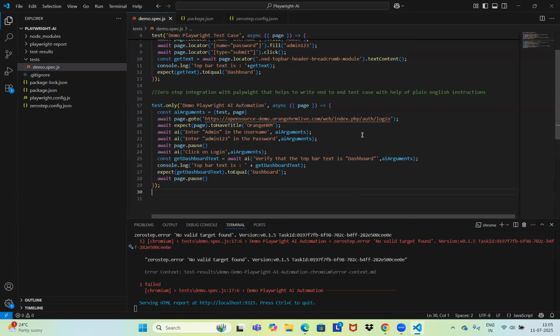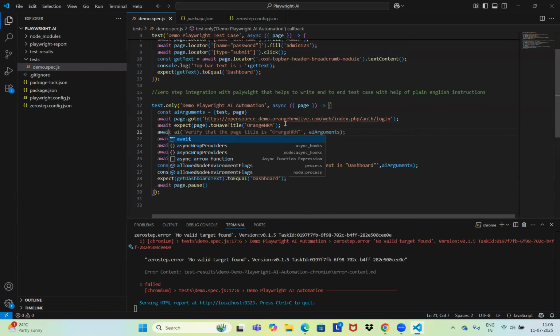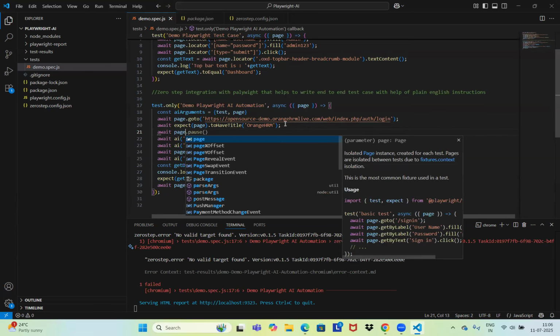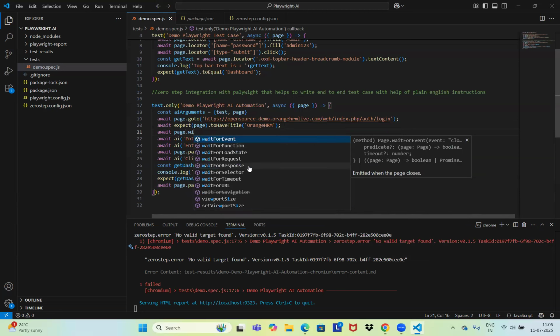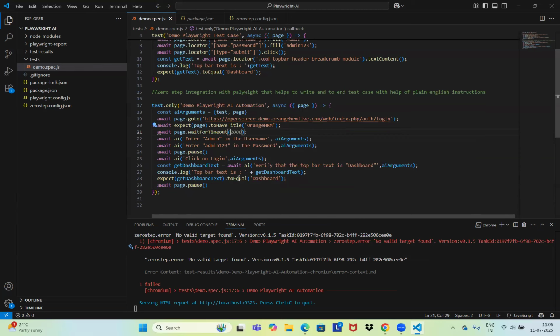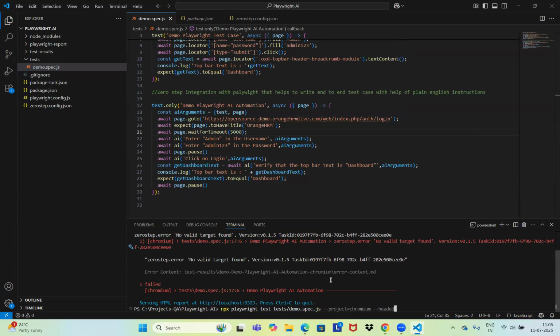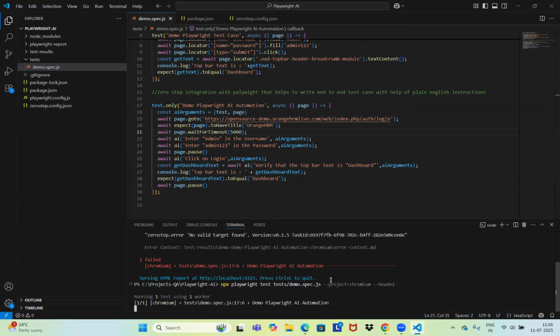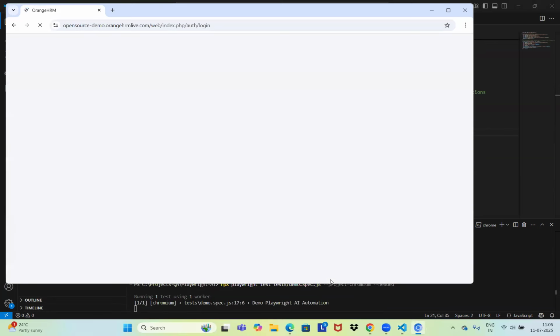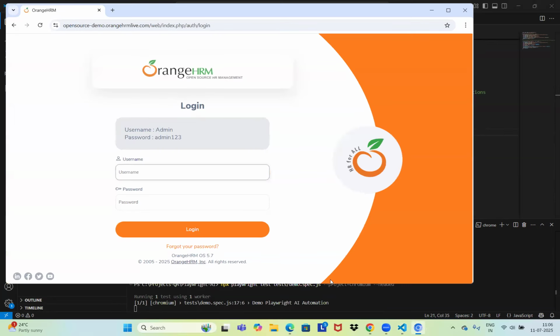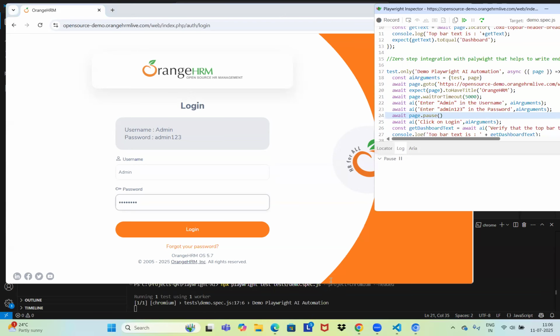So the execution is very quick, right? What I will do is, after launching the browser, before AI enters it, I use page dot wait for timeout. I will use 5 seconds. We'll see now. So this is one disadvantage. The execution is very fast. AI is not able to recognize the page. Can you see here? Now it is typing password.